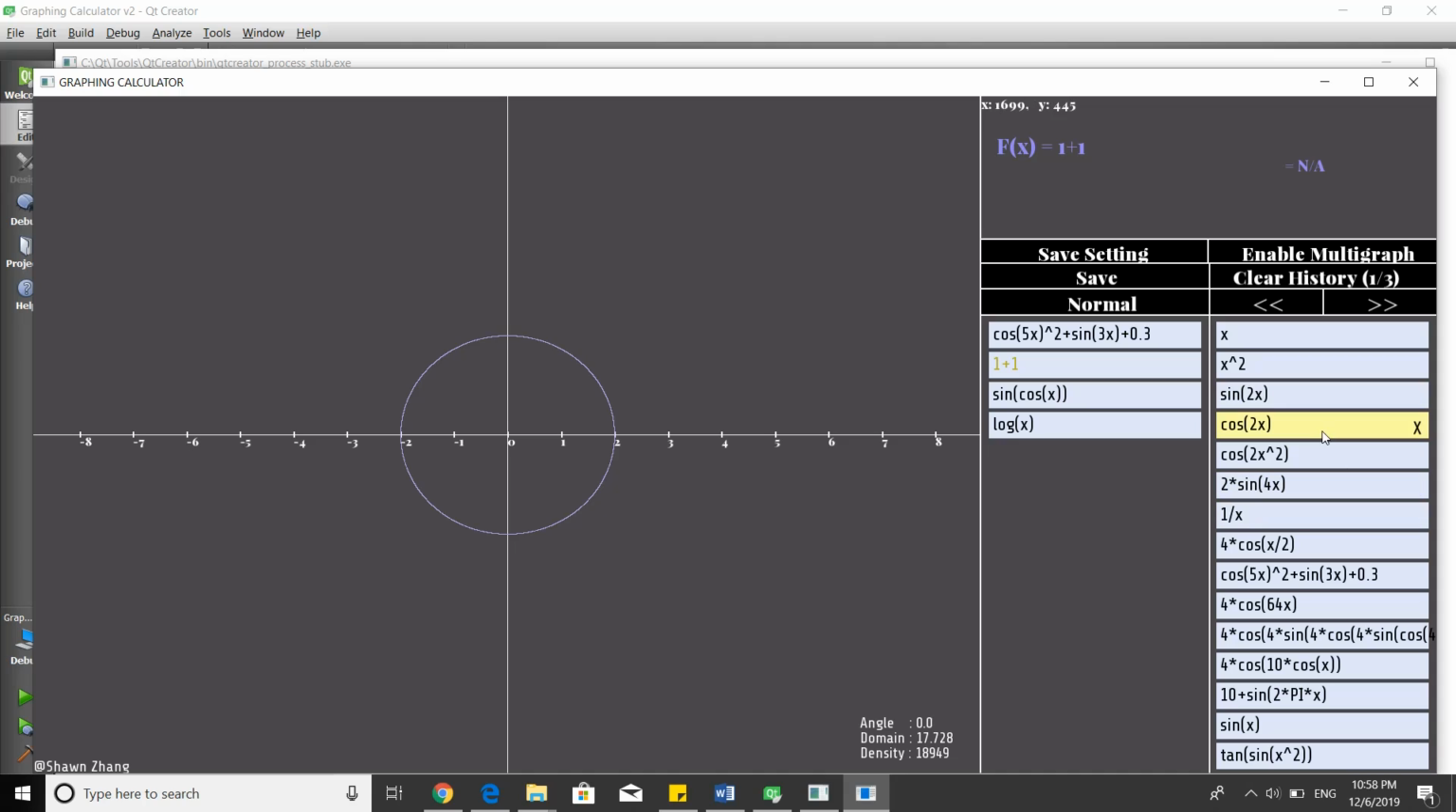On the right is called a history panel, where you can save equations to a file so that every time you open the application, these equations will be here. You don't have to type them again. However, only the equations under the history panel could be saved to the file, which is a list.